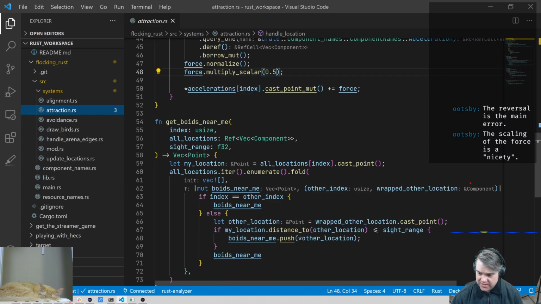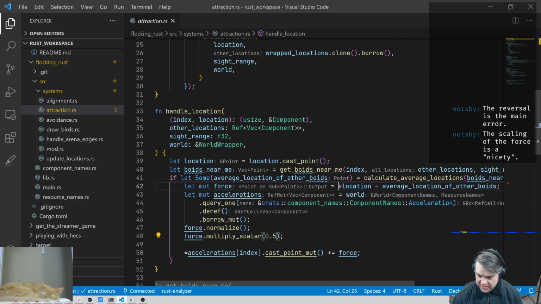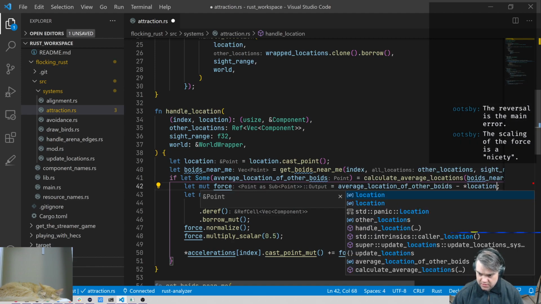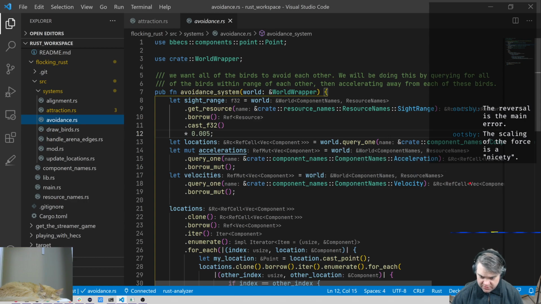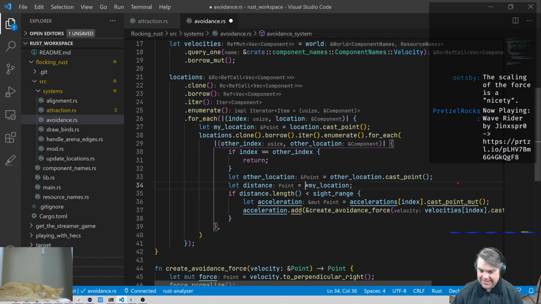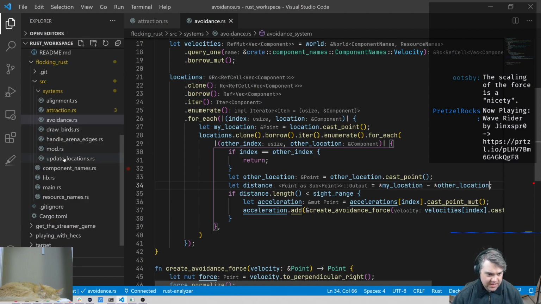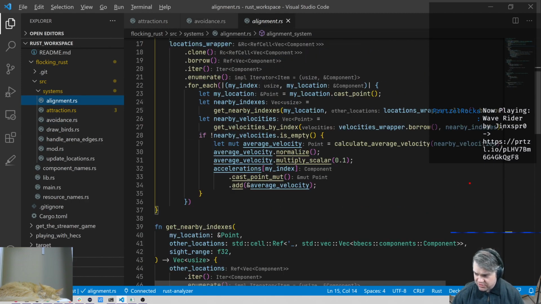So in attraction, here's this location. So we'll just do average location of other voids minus location. So you should be happy there. In avoidance, I think we're reversing this one too. So we have other location. I can cut again. My location minus other location. And I think it's those two for alignment. Maybe I have to do that one too. I can't remember.